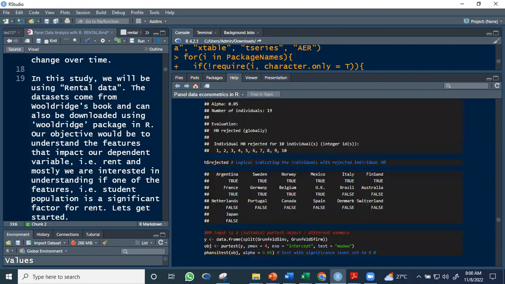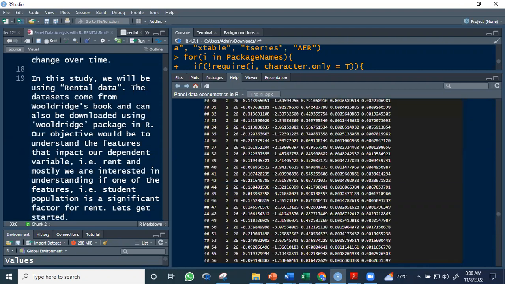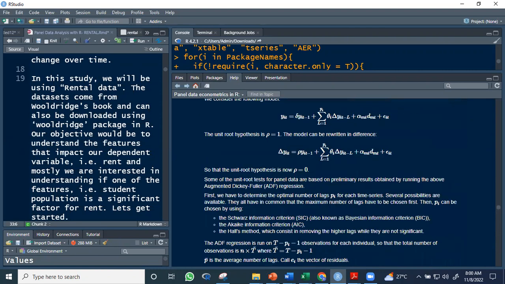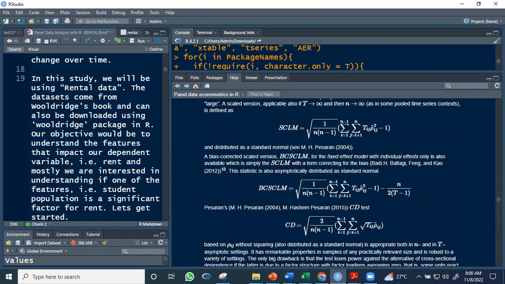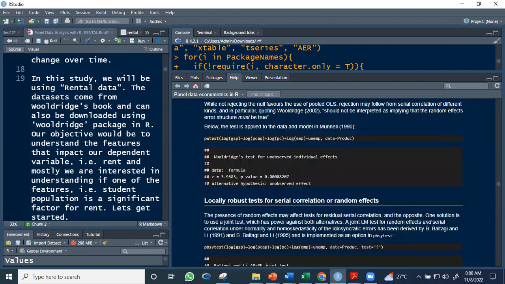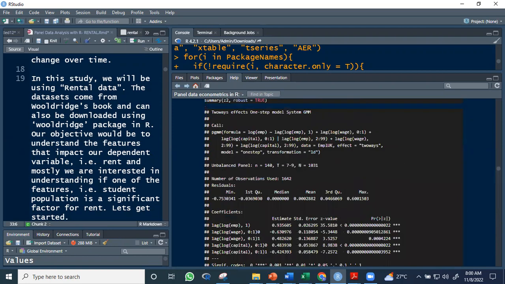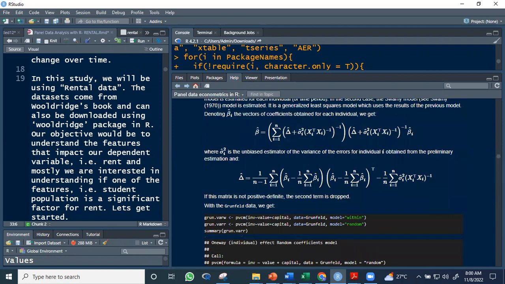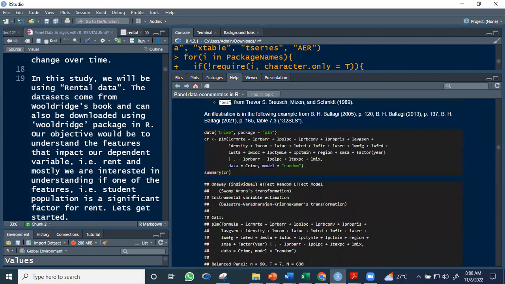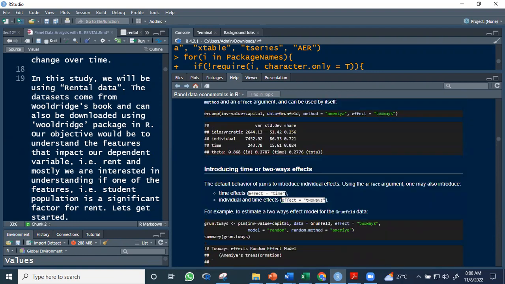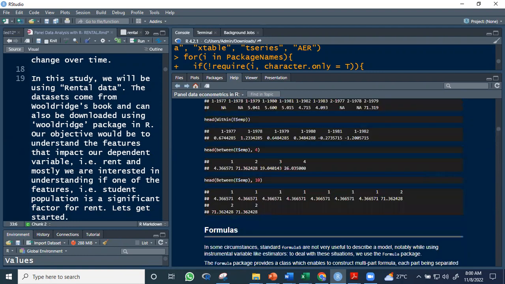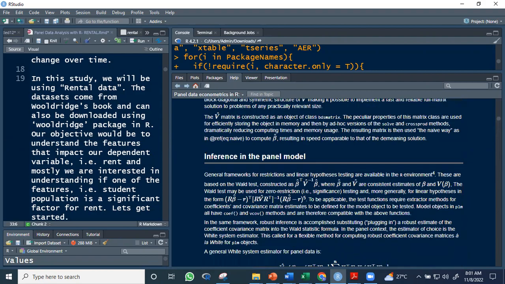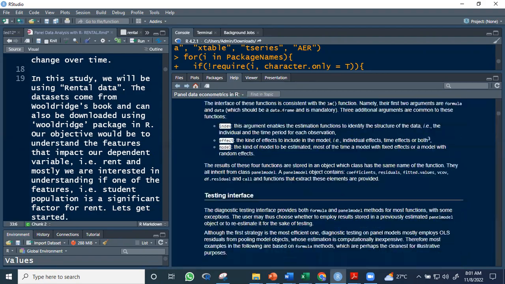Okay, so for example, in the examples here, it shows us the different methods as far as panel data regression is concerned. As I mentioned a while ago, there are actually three: the pooled, the fixed, and the random effects. The pooled is just like OLS. So we're going to discuss that in a while.